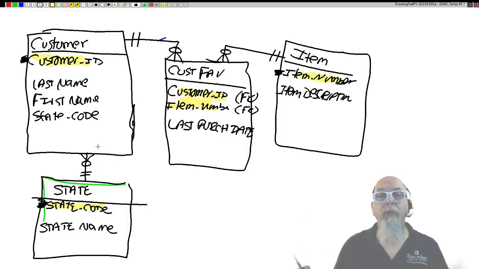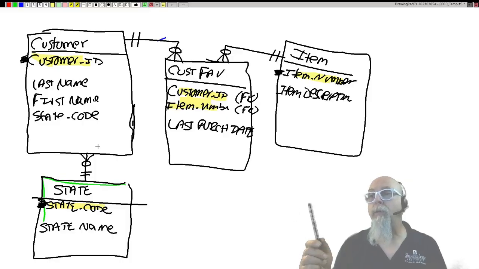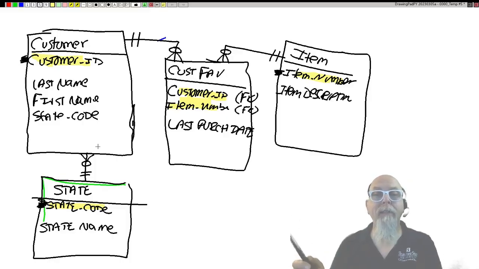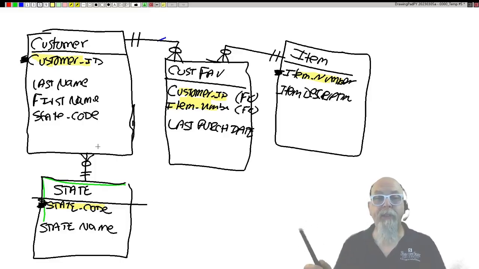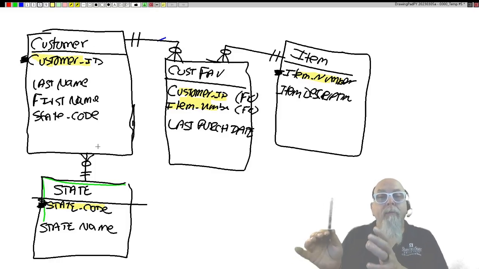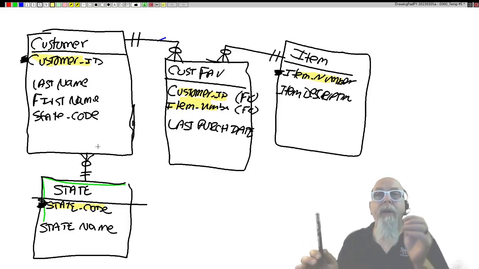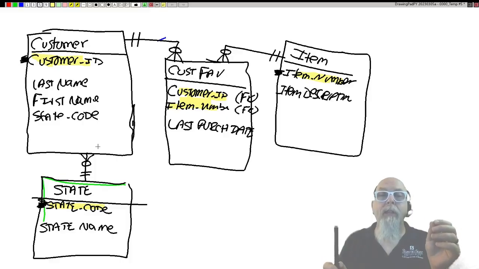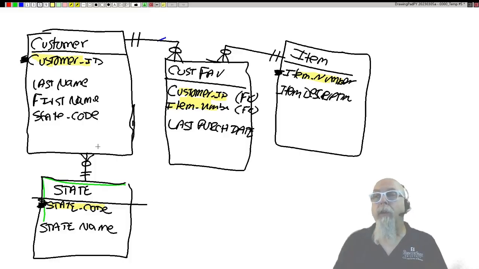We have no partial dependencies when we move from first to second. We have no transitive dependencies as we move from second to third, creating the state table. So now we can represent this data in a relational database. Any number of customers, any number of favorites, any number of items, any number of states, and we can model. We've got a data model now that really represents and really looks like the customer's data, and will store the customer's data in a true relational third normal way.